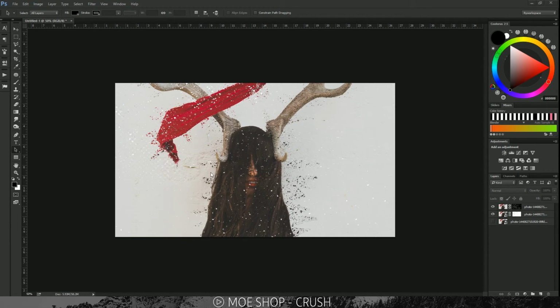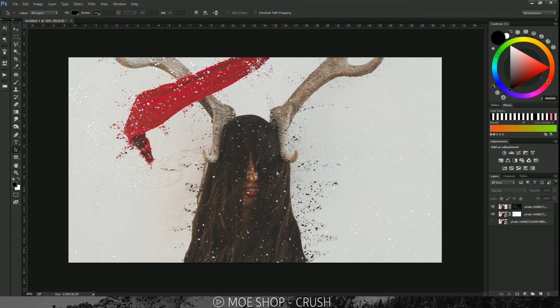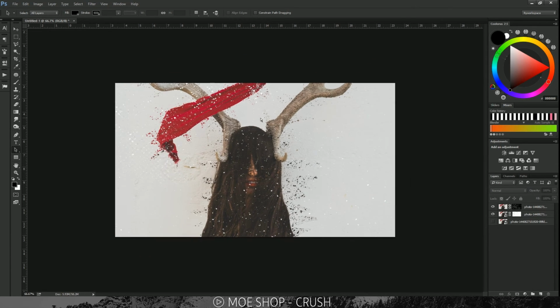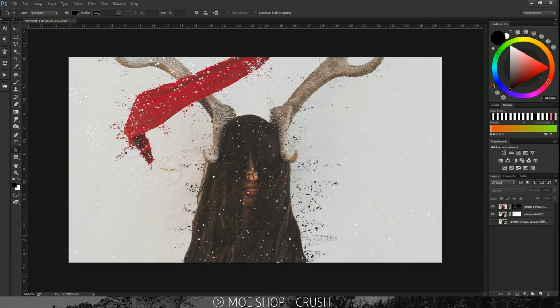Today I'm going to be teaching you how to create this cool disintegration effect that I found online, and I've used in some of my previous designs. I think it looks really cool. It looks like particles are coming out of someone or something, and you can incorporate this into your designs in any way you want. I got this image from unsplash.com.